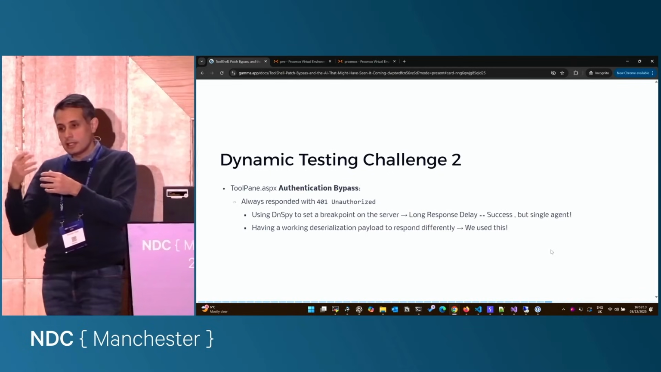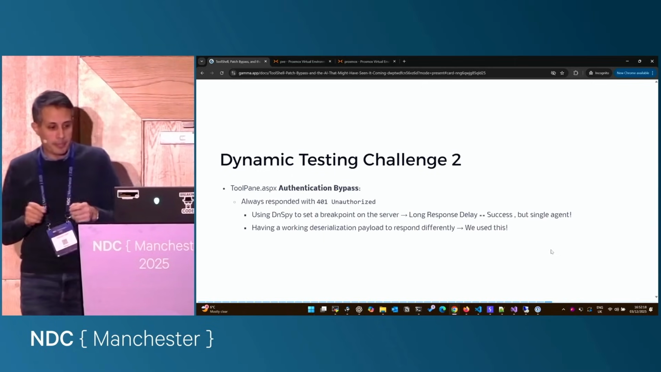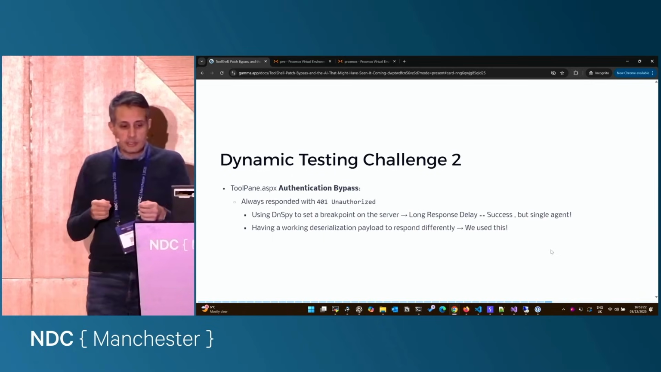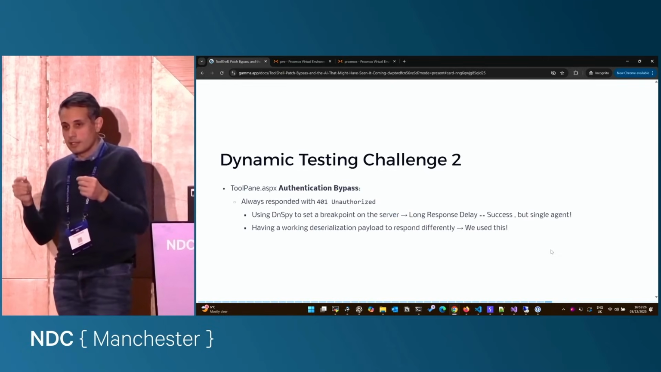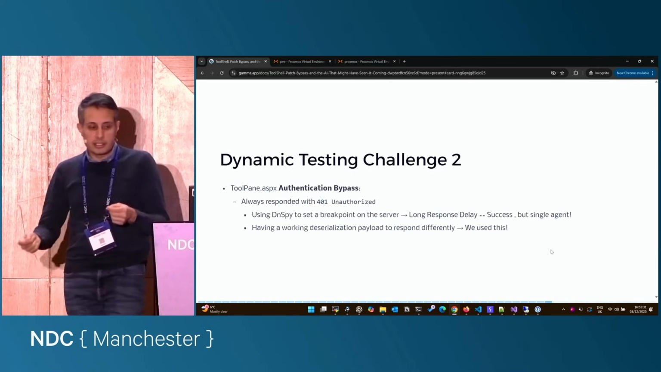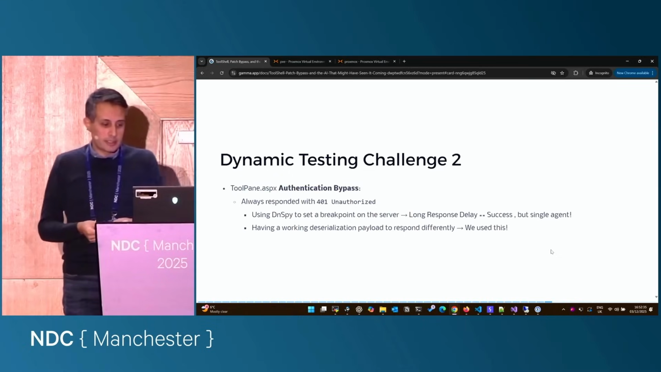So then I was telling the AI, whenever you see a long delay of 30 seconds, that means success. The only problem with that one, and that is why I didn't use it, is that it makes you a single agent. You can only use a single agent. You become single-threaded, because you have to work on a request and then send the next one and then send the next one. You can't run multiple agents against it, which makes things slow.